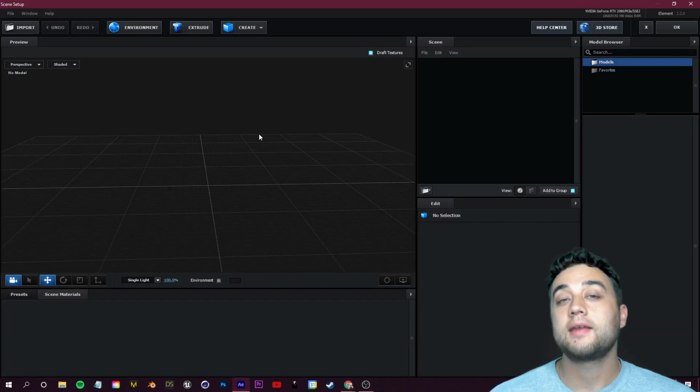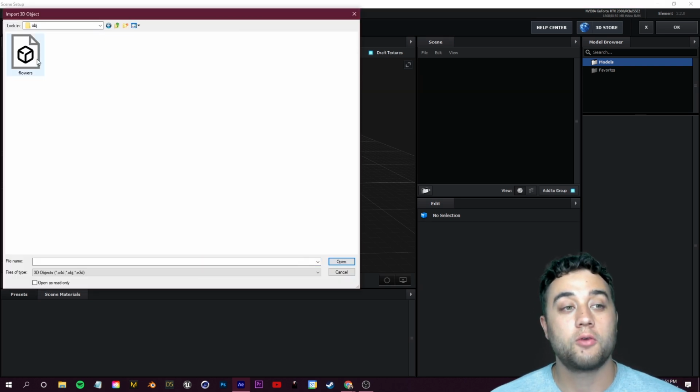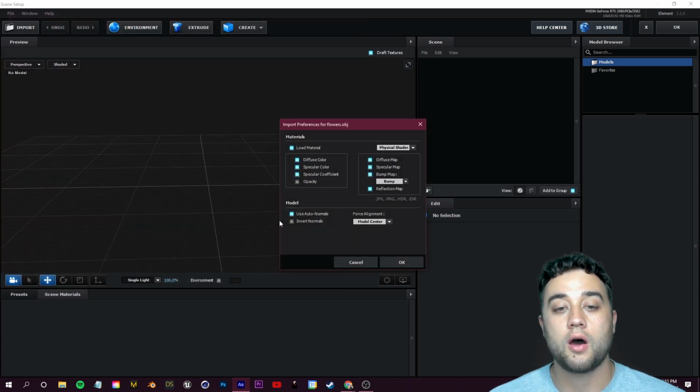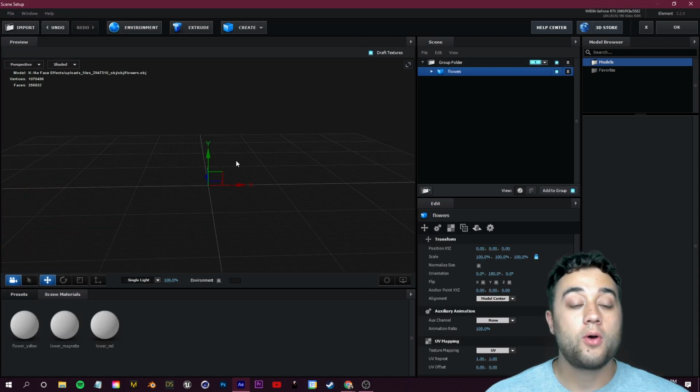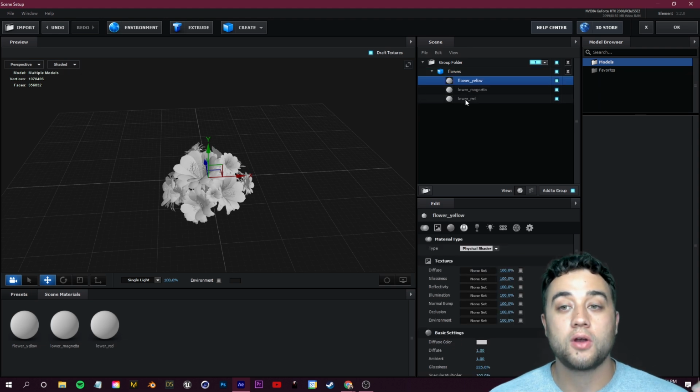Once you've downloaded that, back in Element 3D, you want to click the import button and let's navigate into the folder where we saved that 3D model. So let's open up these. I'll click use auto normals and okay. So step one, if it's a little bit too small, right here, this should be the first thing that's open. Click normalize size.